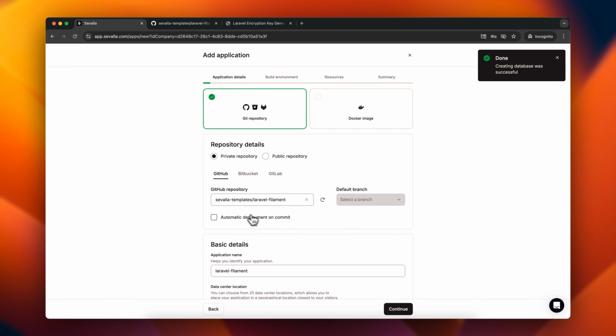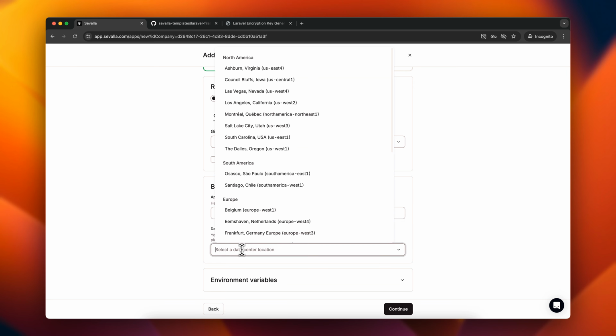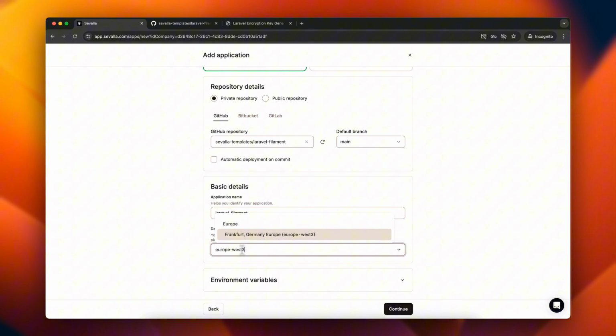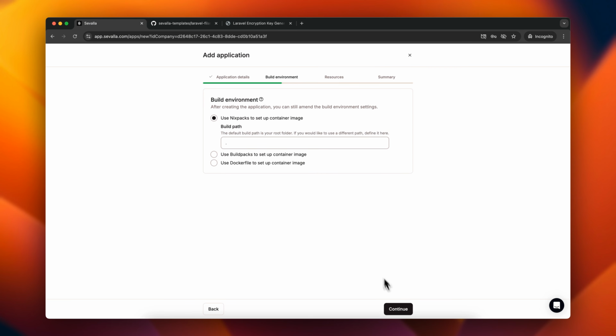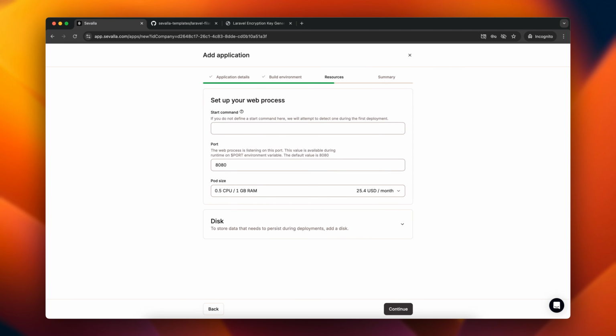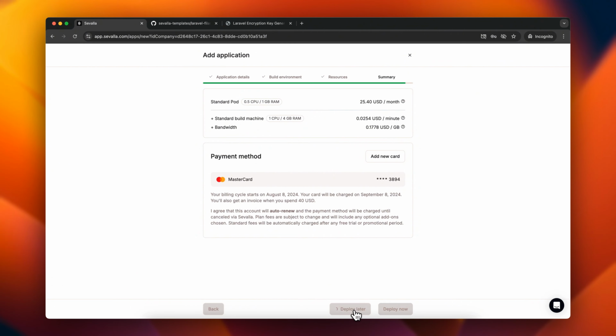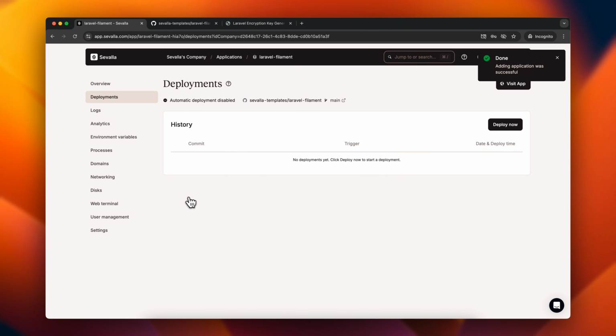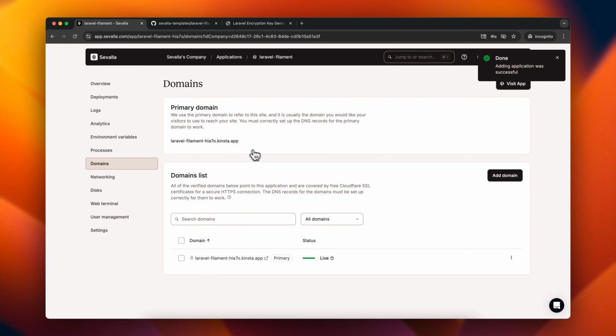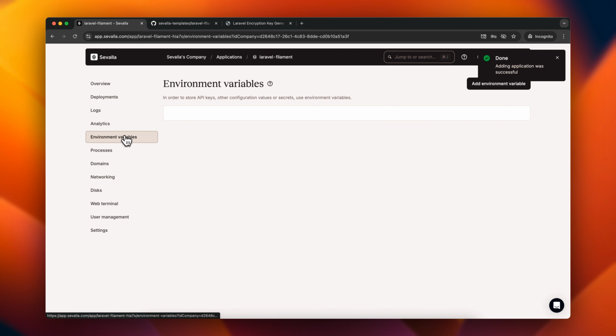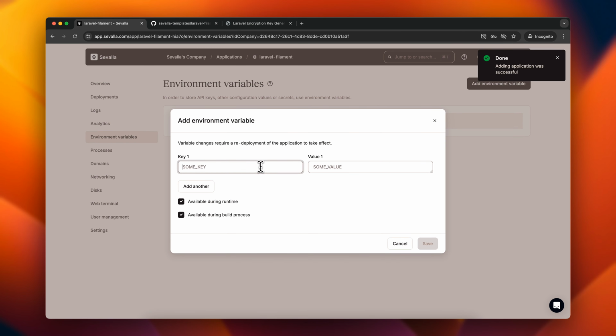Start by selecting the repository and making sure it's located in the same environment as the database. We'll use Nixpacks for building the app and then click the Deploy Later button. Let's get the environment variables ready. After copying the generated domain, we'll set the app URL and asset URL accordingly.